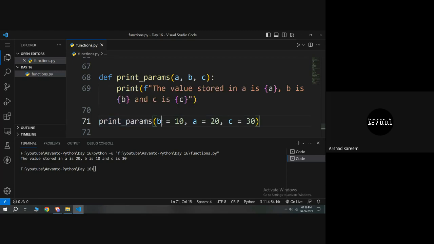So first you need to take the parameter name, and to that parameter name you need to assign your own value, and again you need to take another parameter and assign some value. So like this also we can do. This will also work in Python.